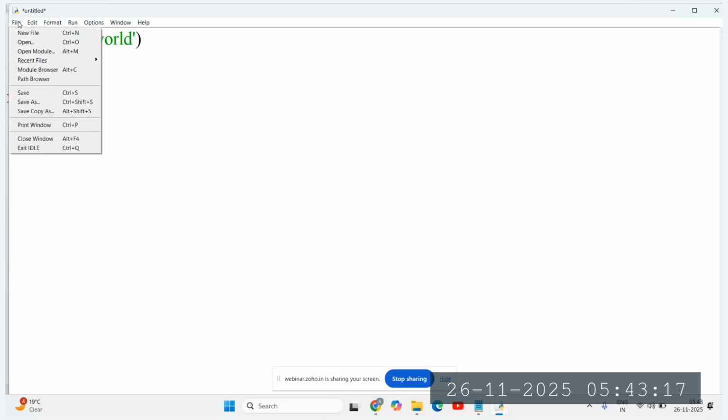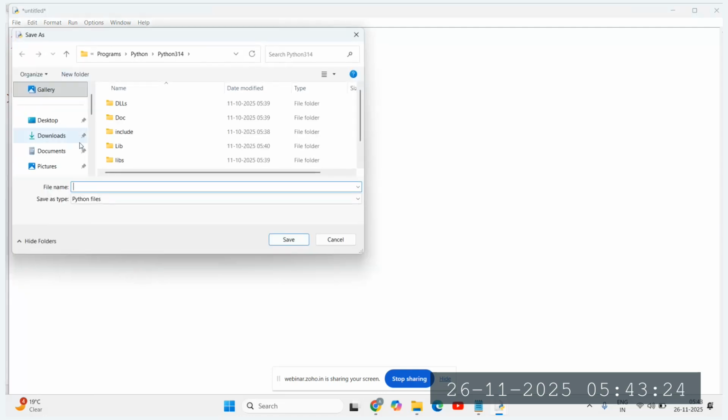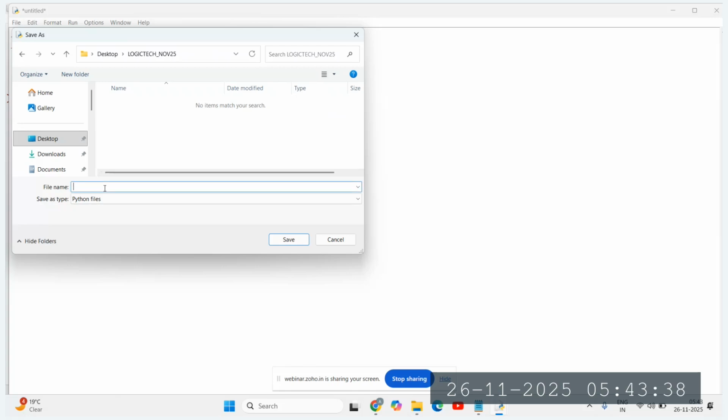And I'm going to save this. File, Save As. Where I want to save, I need to select some location in my computer. Let's say I'm going to select this location, and I want to save this with some name. I'm giving first_program as the name. You can give any name, it doesn't matter.